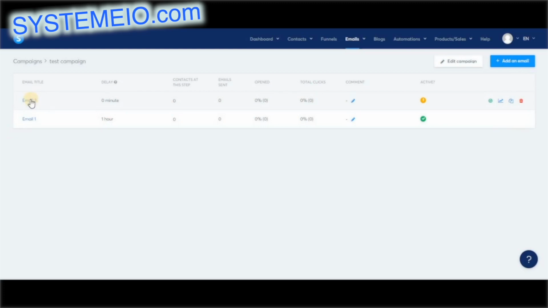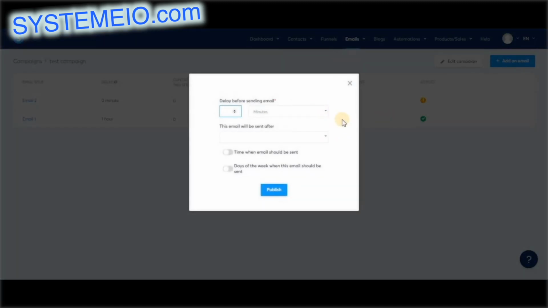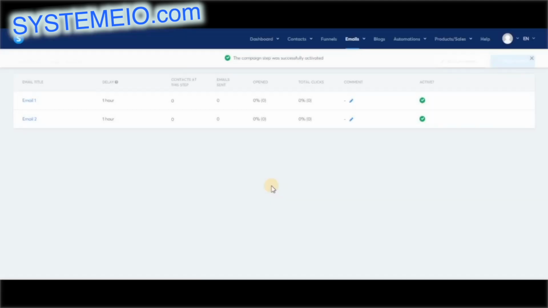So in this case, if someone subscribes to this email campaign, they will only get the first email, but not the second one. In order for them to receive the second one, you must publish it first. And to do that, you can use the buttons right here. So just click Publish, add the time settings. So let's say I choose a 1 hour delay, and this email comes after email 1. So now I have 2 emails in my email campaign. And as soon as someone subscribes to this campaign, they will receive the first email after 1 hour, and then the second email 1 hour after the previous one.